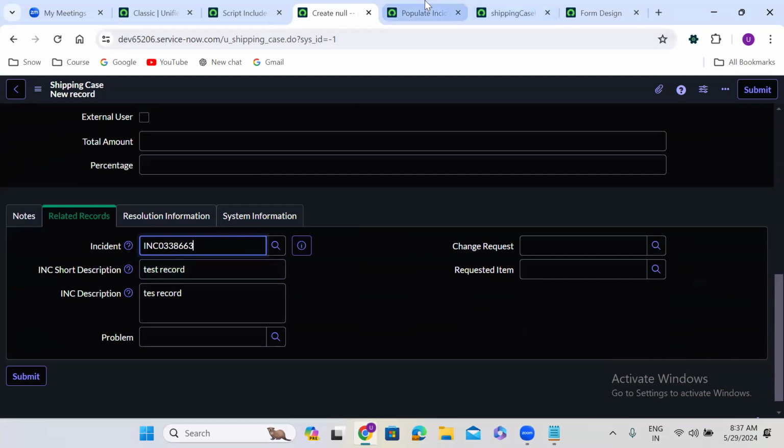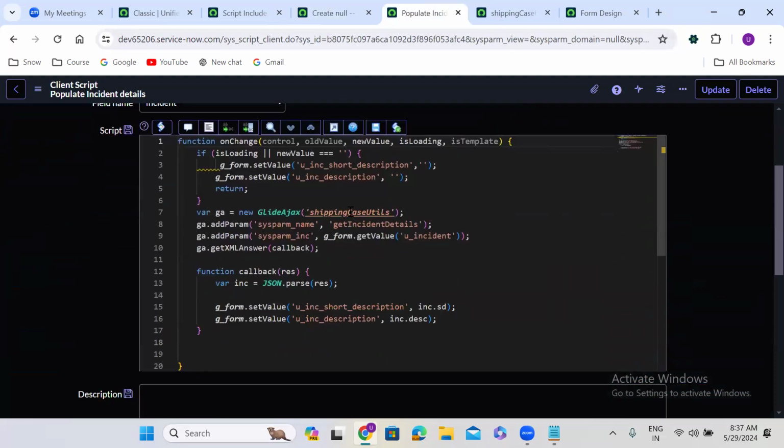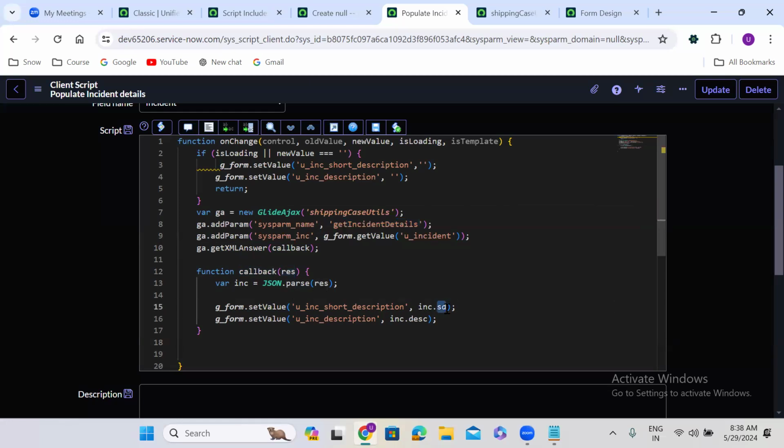So what are we doing? We have created an onChange client script on the incident field. We are calling the script include through GlideAjax and calling this method inside the script include. We are passing the incident system ID and executing the server side script. We are getting the response in an asynchronous way. That response we are getting in a string format. Again, we are converting that into an object. From that object, we are taking the short description and description keys and populating them in these two fields.